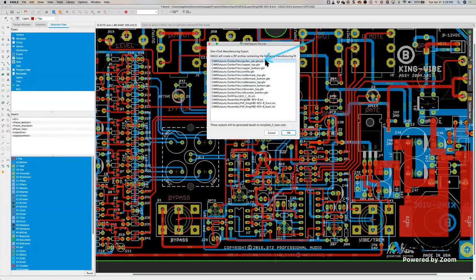Now, if you have somebody else who is going to be generating your Gerber files and you want them to use the exact same format that you're using, then you can share that file and they can load it into the CAM processor. Okay.